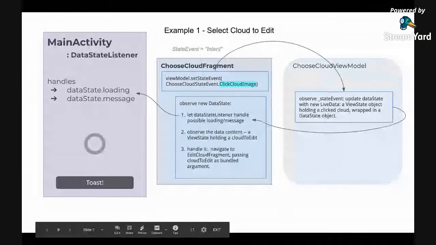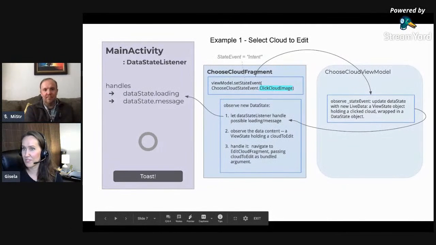In this case, let's see. Okay, so it's observing, I'm reading my own slide. It's observing that a cloud was clicked and it has a handle on the particular cloud that was clicked. So it sets a new, I'm so sorry, everybody. I wrote this app.